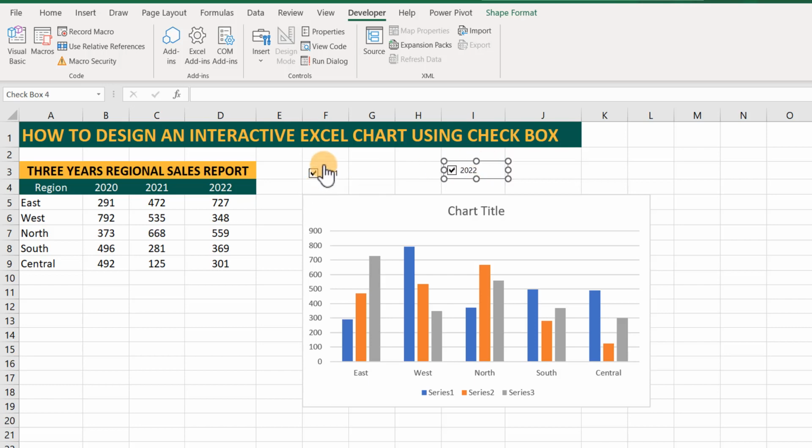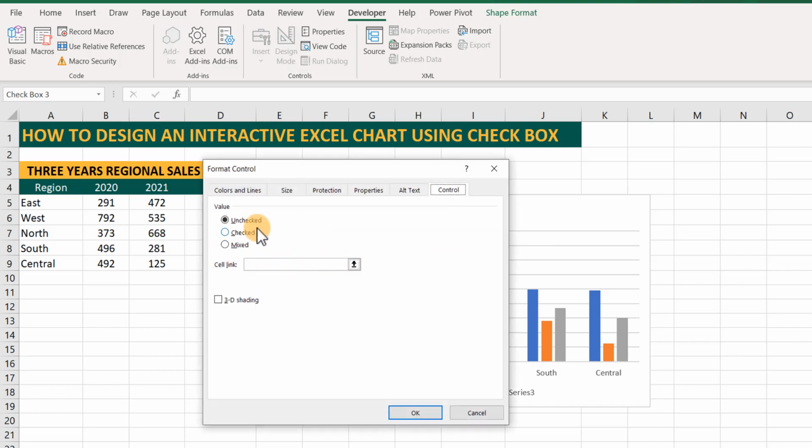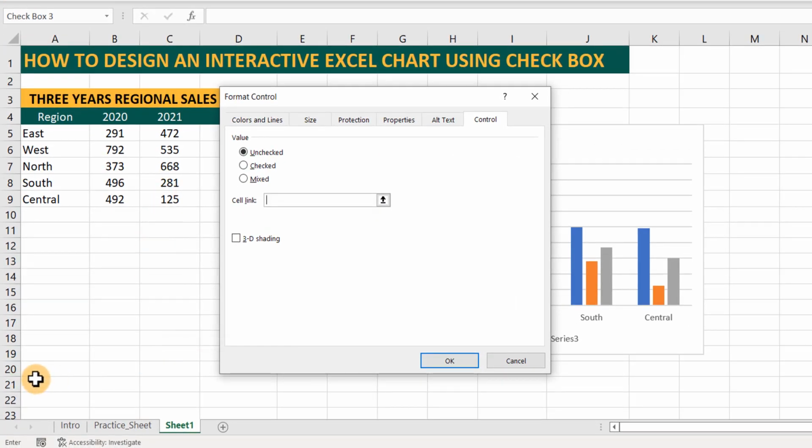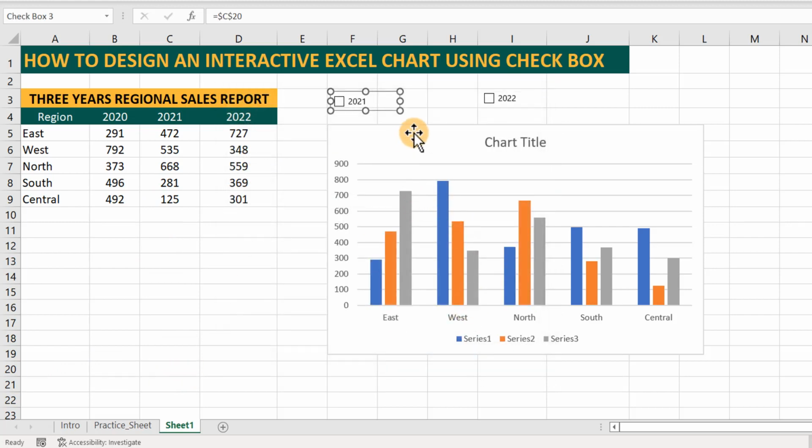Good. Just uncheck this. So you right click and click on Format Control. We want to link it to a cell. Under the Control tab, you just select the cell link. We'll link it to maybe cell C20. We'll link it here and click OK. The essence of linking it is when you check this, it gives you true. When you uncheck it, it gives you false, right?